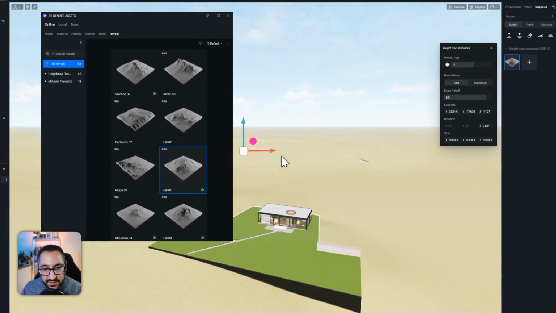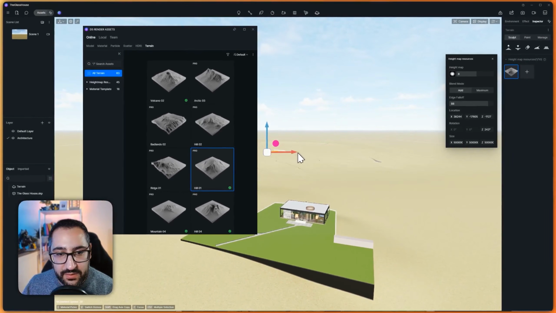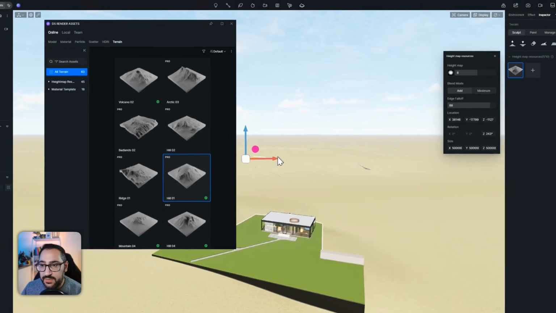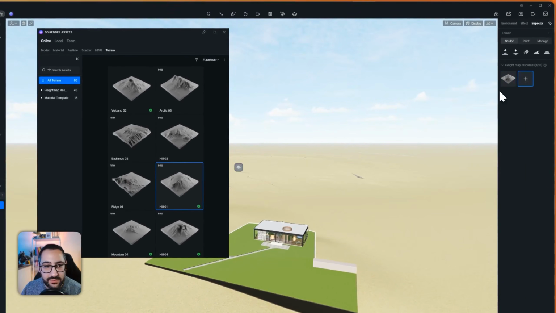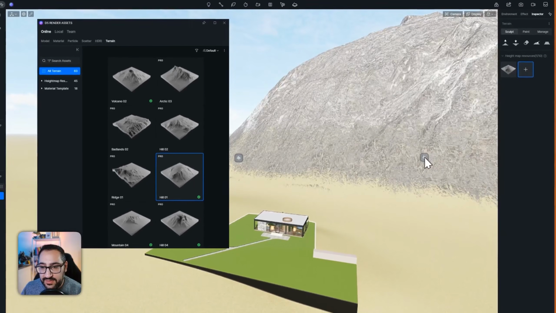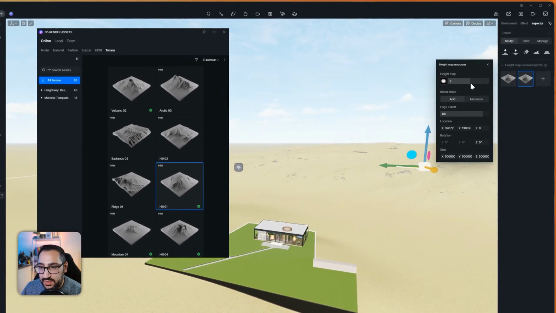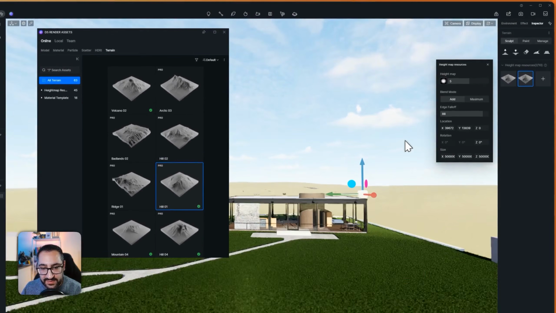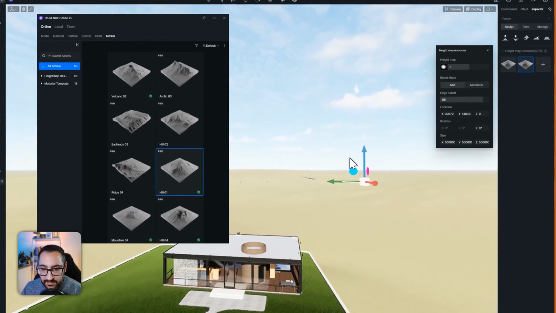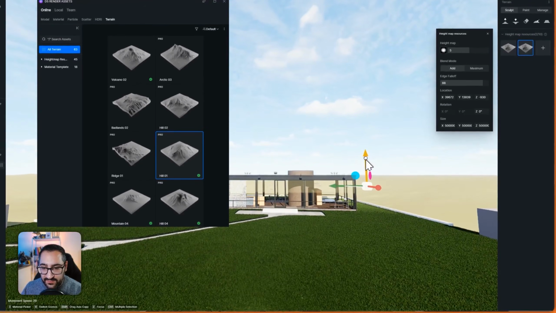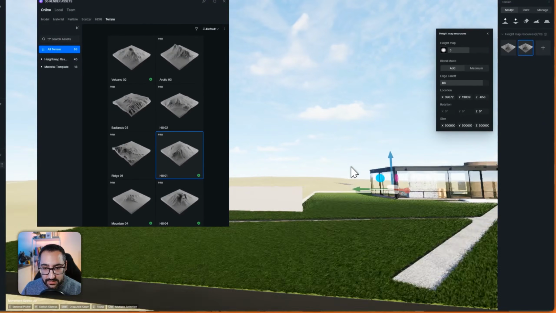And I just realized that the Shift trick doesn't work with terrains, which is a shame. So all we have to do is click here and do that. So for any asset, if you hold down Shift and you do that, it will make a copy, but just not those assets for some reason. So I'm just going to move this down a little bit, just so there's some variation. Got that. All right, perfect.